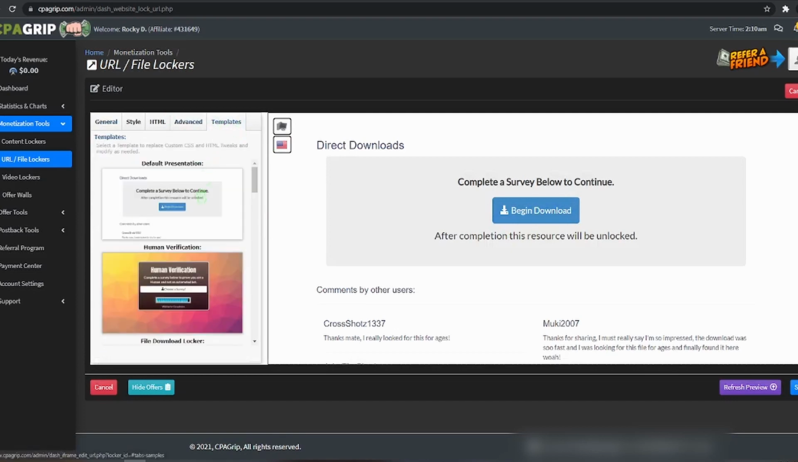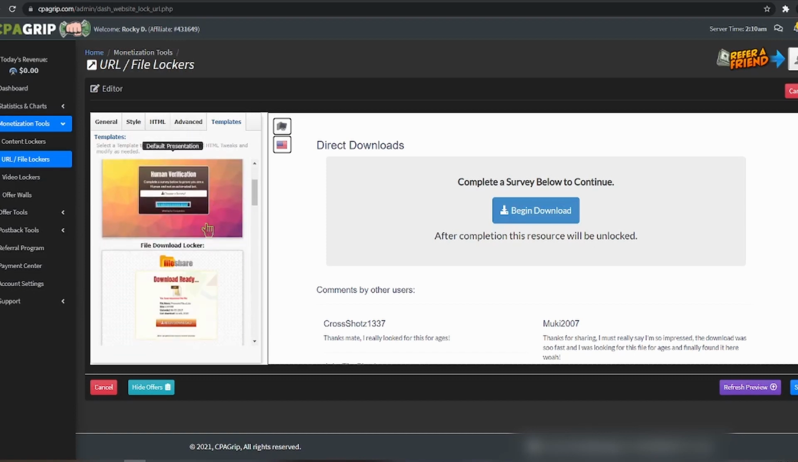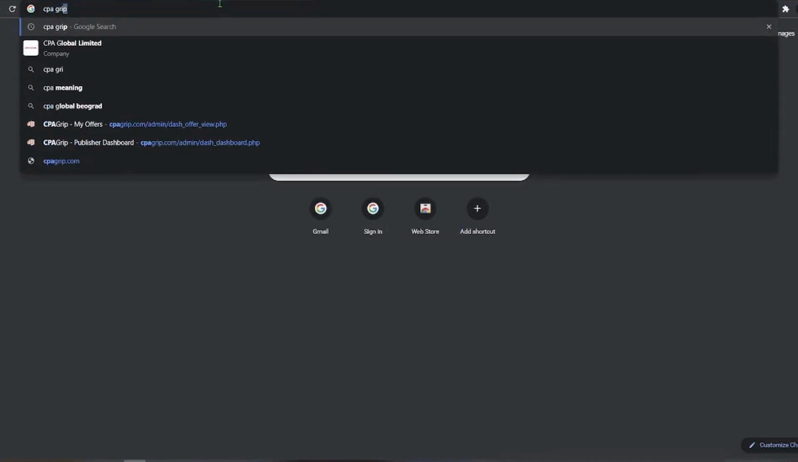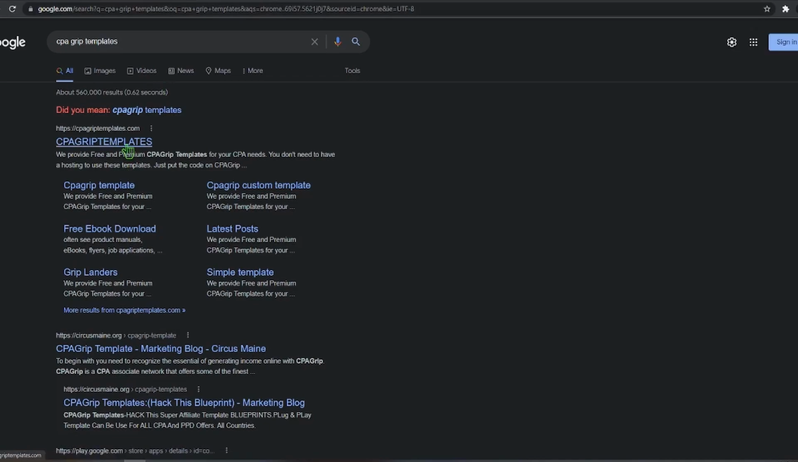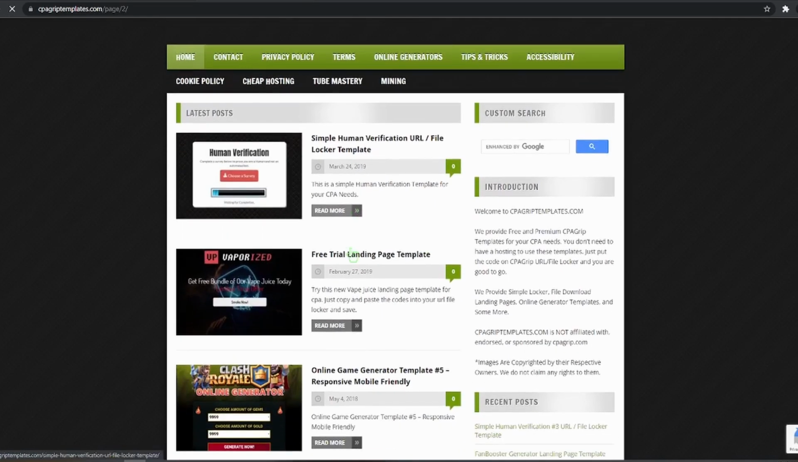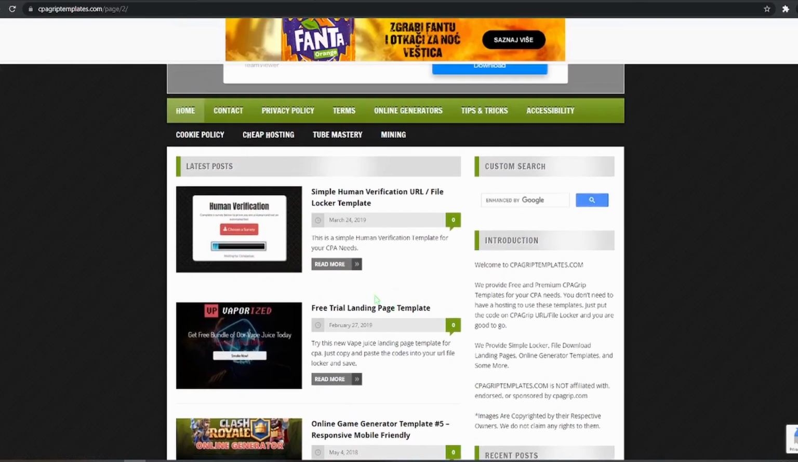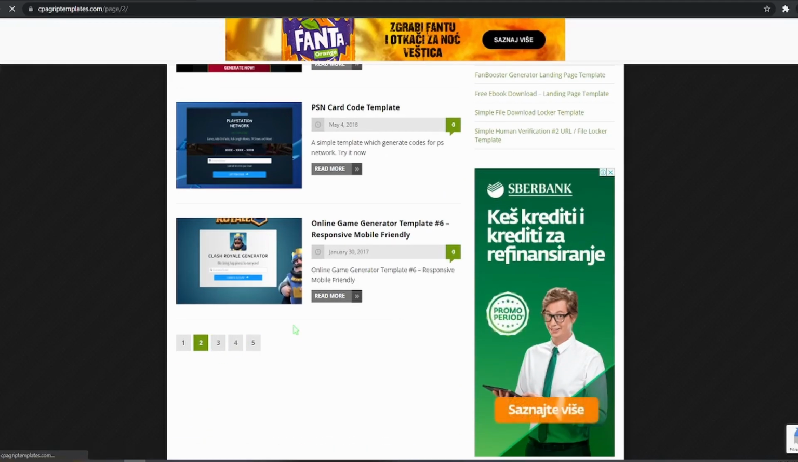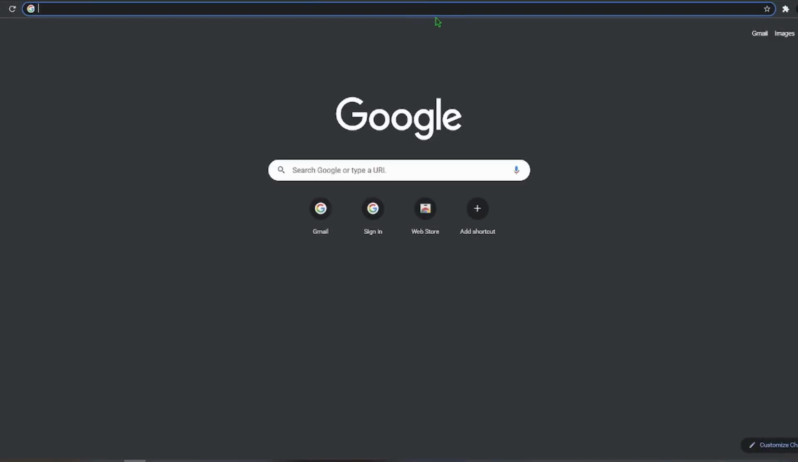There are a lot of CpaGrip templates, and you can find more and more templates. There are, for example, Flash, online game generator, and Simply Human free trial. A good example for free traffic on Instagram is IDPLR.